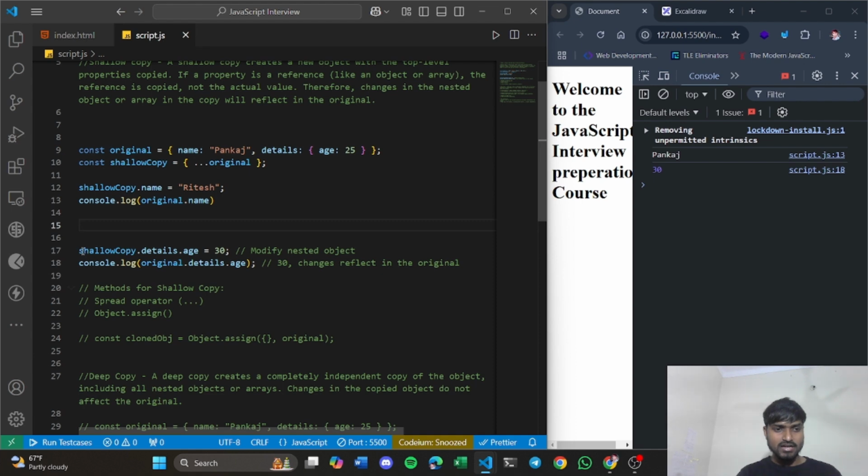So here you can see that we changed the second level property as shallowCopy.details.age is equal to 30. We changed age 25 to 30. Let's see if we have changed the original object also. So here you can see that we are getting the updated value inside the original object also, right? So I think you must have understood this shallow copy.